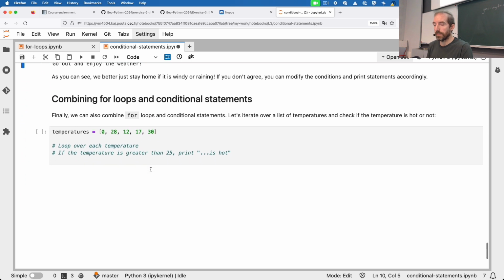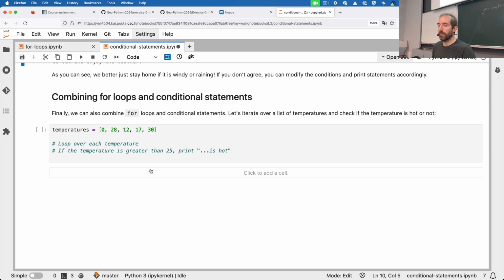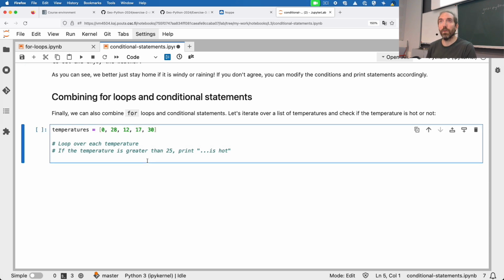All right, last thing, combining for loops and conditional statements. We saw in the previous part of the lesson about for loops that we can use the combination of for loops and conditional statements to do some pretty useful things, like go over a list of temperatures and classify them as hot or not hot or whatever. So we could say, for instance, that we have a for loop, for temp in temperatures. So we'll just directly use the values from the list rather than using the index to refer to them.